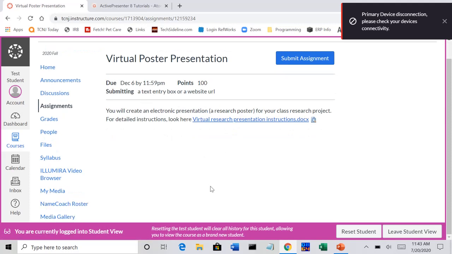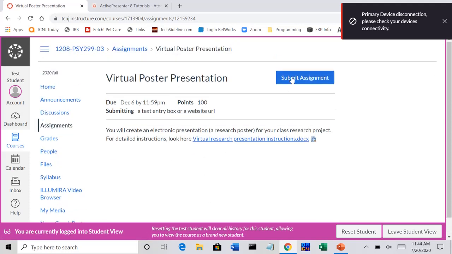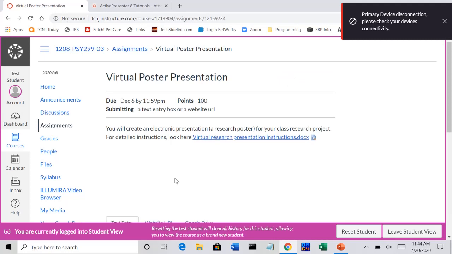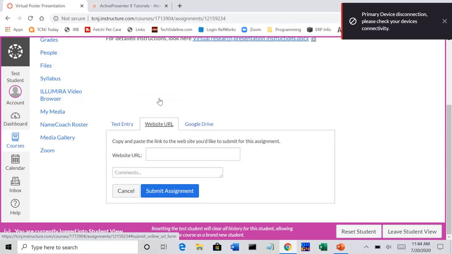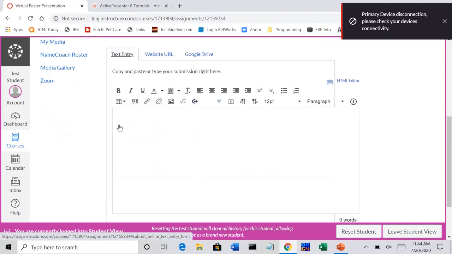Of course, you're going to click submit assignment because you're going to submit it, and you'll get your options down here. Now if you're using another third party and you want to do a website URL, you could put it in there. That's fine. I've enabled that. But the easiest thing to do is the text entry. And this is where you can grab your Kaltura.